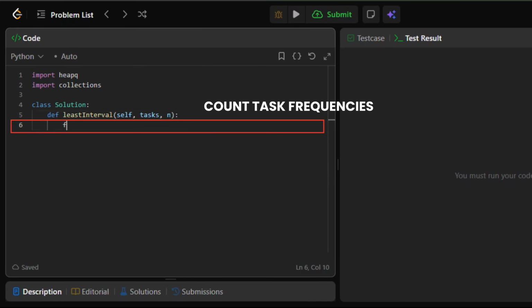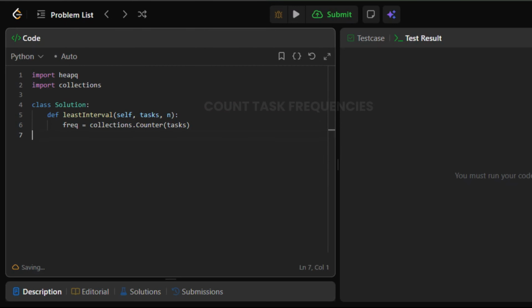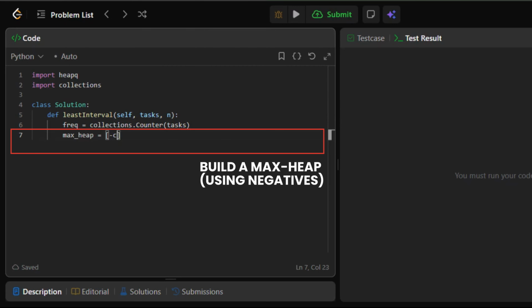We count how many times each task appears. This gives us a frequency map, almost like knowing how many copies of each job we must process. We convert each frequency into a negative number. Python's heap is a min heap, but using negatives makes it behave like a max heap. We turn our list into a heap so we can always grab the task with the highest remaining frequency.